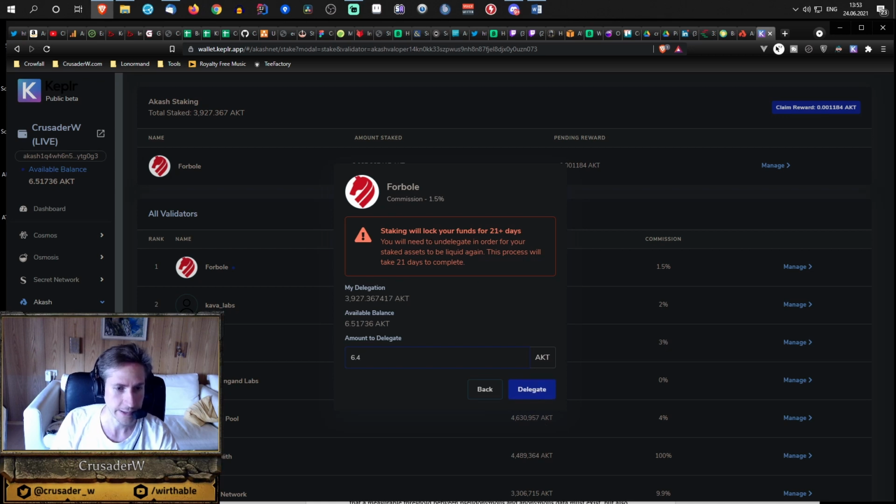Then I click on delegate, and I hope you are aware that once you stake your Akash, your funds will be locked for at least 21 days. So if you start undelegating, you have to wait 21 days before your coins become available in your wallet again. At the current point, you get 49% staking rewards. After half a year, those will be diminished by 6%.